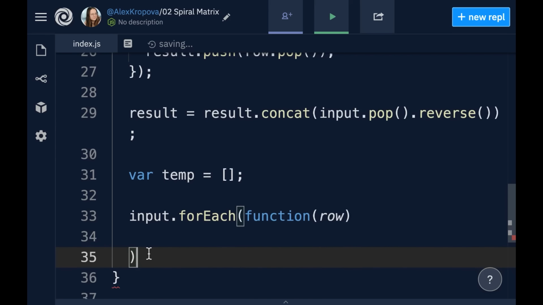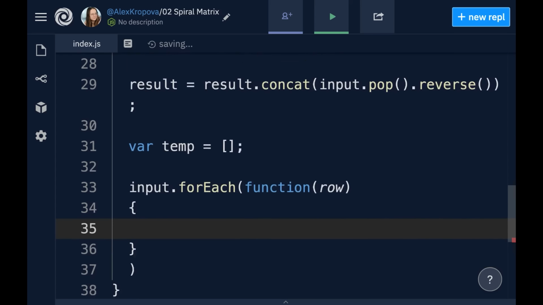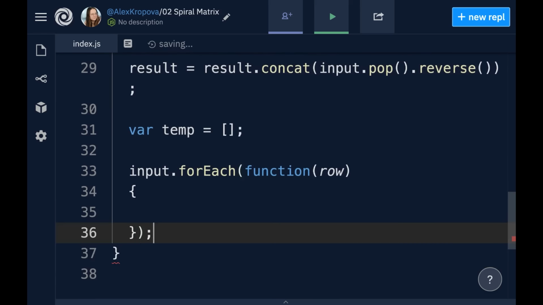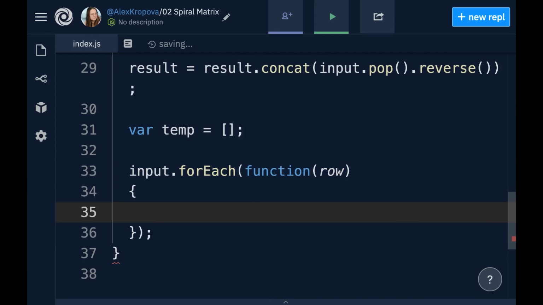Hit a space to open that function like that. Okay, and open up the function with curly brackets like this. Okay, and I'm going to bring that back up here for clear syntax. So we've opened up a for each loop to go through each row in the input. And what we're going to want to do is take our temporary array and push into it the row shifted. So that will get the first element in the row. And we are pushing it into our temporary array.